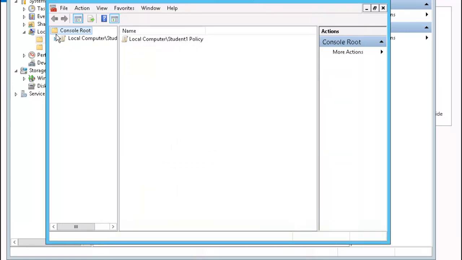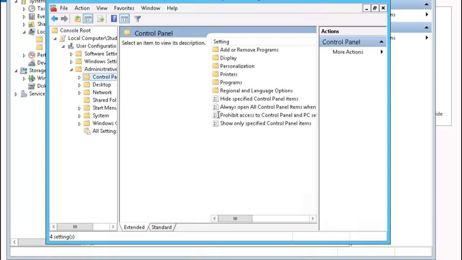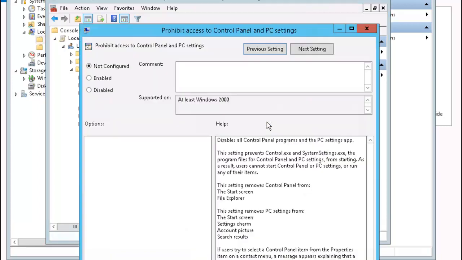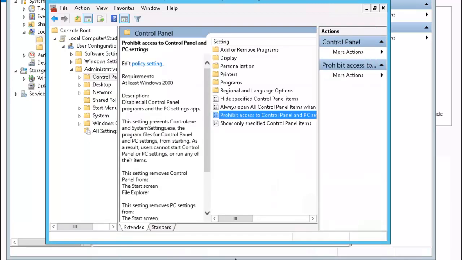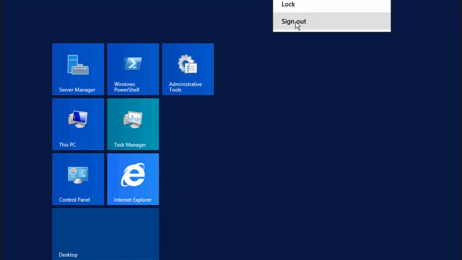Let's go back to the left pane, click on Local Computer Student1, User Configuration, Administrative Templates, Control Panel. Right mouse click on Prohibit Access to Control Panel and PC Settings, select Edit, click Enable, and OK. I'm going to go ahead and sign out as administrator so that we could test the Student1 account.